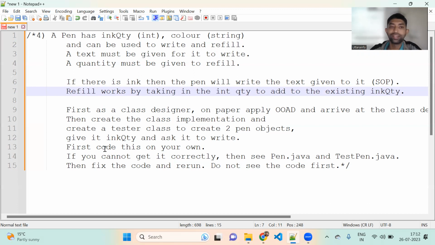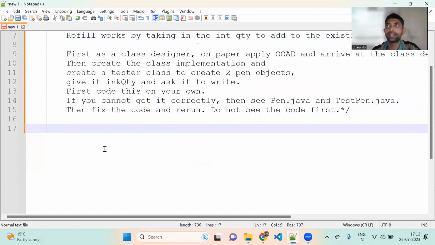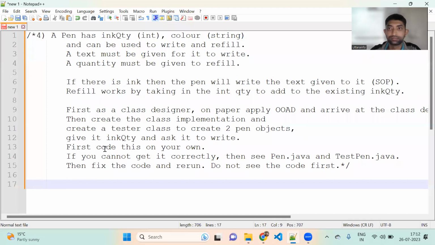As class designers, we first have to apply OOAD and arrive at the class design, then create the class implementation and create a test class to create two pen objects and test the pen class. So how should we design the pen class? First find out the state and behavior of objects.